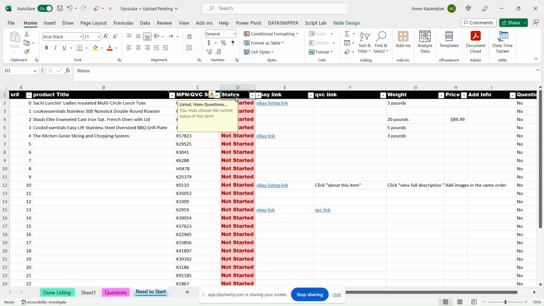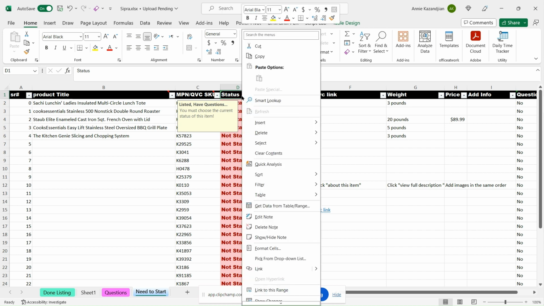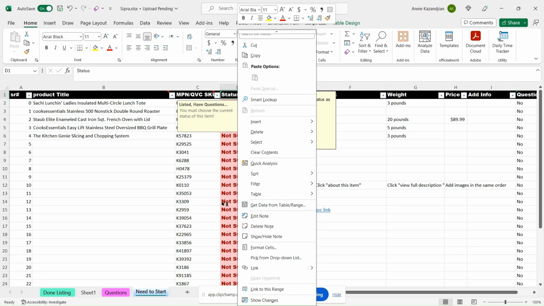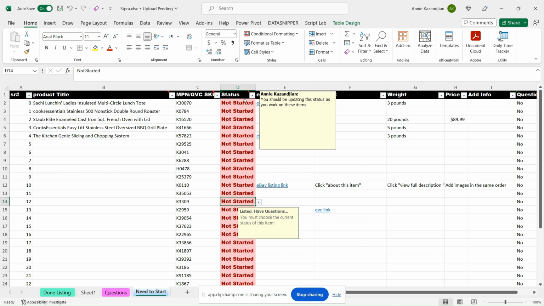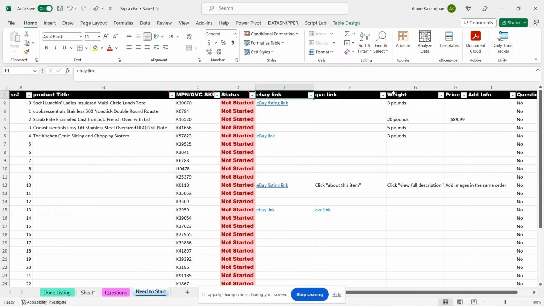Status. You should be updating the statuses when you work on these items, so you must choose the current status of the item. Not started means that you have not started listing this product on Amazon. Listed means that you have already listed it. You might have questions. Listed and incomplete is what I would write if it was listed and incomplete. Next, the eBay link, I would provide that.